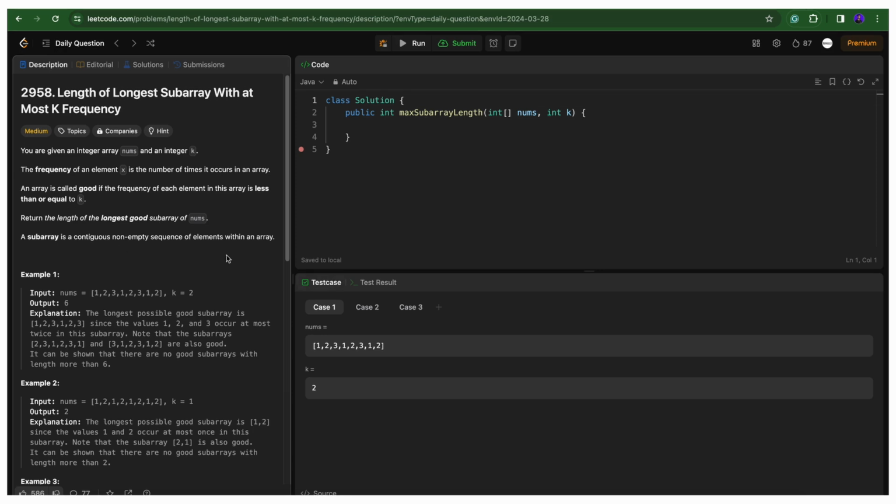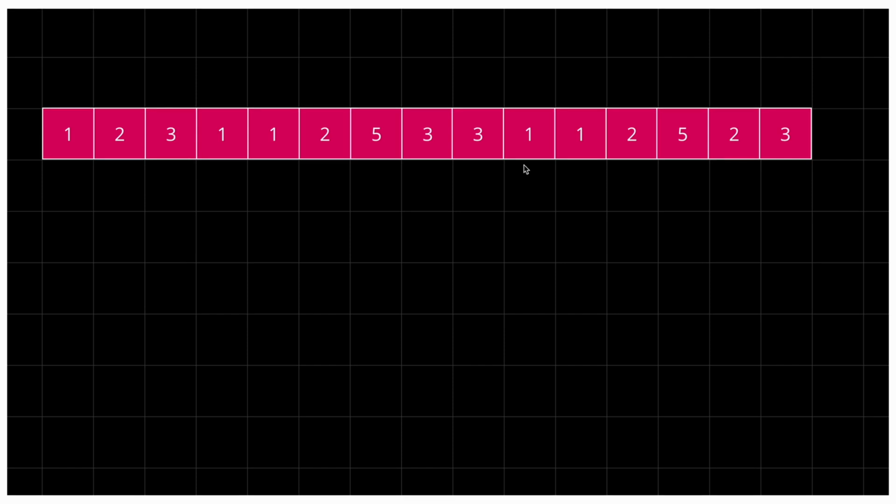So let's look at an example and try to understand it. Here we have this example. I have taken the example from the LeetCode editorial, so it's a very good example. We are given k as 2 for this example, and we need to return the largest subarray in which the frequency of each element should not exceed this k.